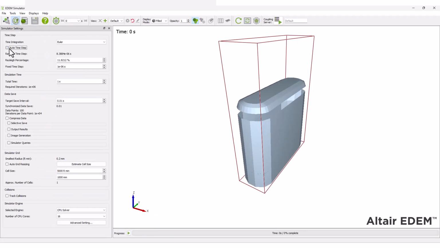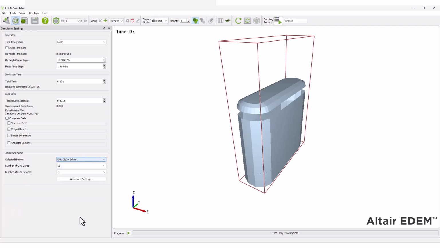Set the recommended time step. Define the simulation time and target save intervals, and select either the GPU or CPU solver. If solving on CPU, ensure the correct grid size is set. We are using the GPU CUDA solver to run the simulation.